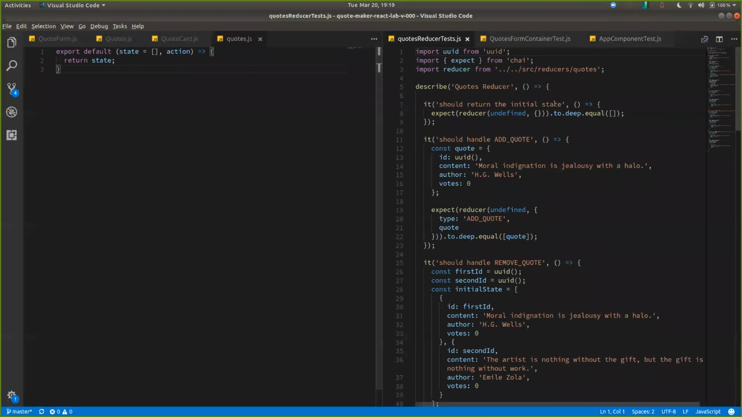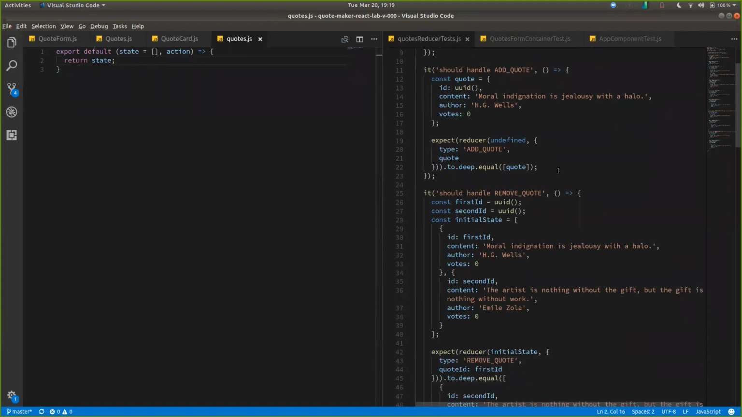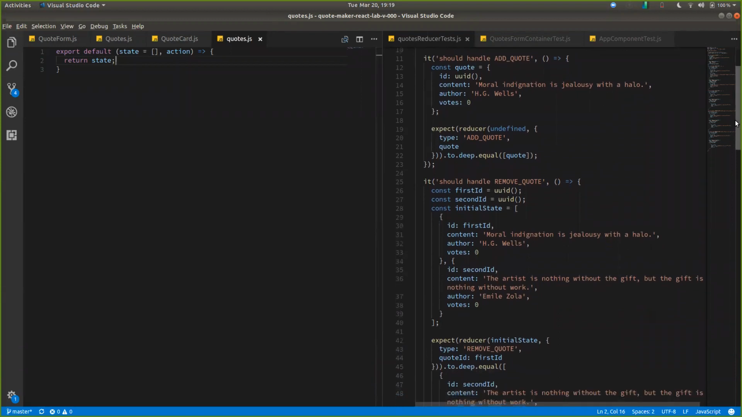So expect reducer undefined to deep equal blank. Okay, so we have our default state. So that's right. Should handle add quote. All right. So we have a quote here. I'm expecting that when the reducer is called with an undefined, and that's the action, we get the quote. So let's do that.